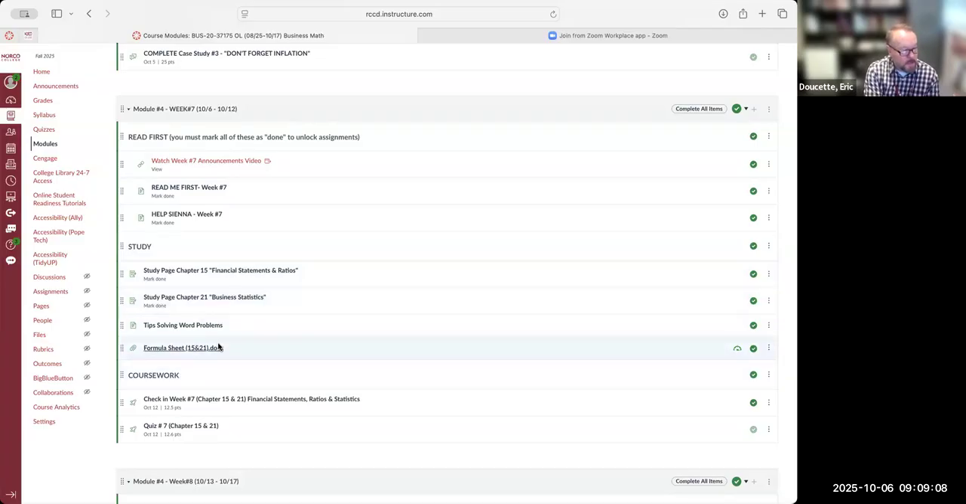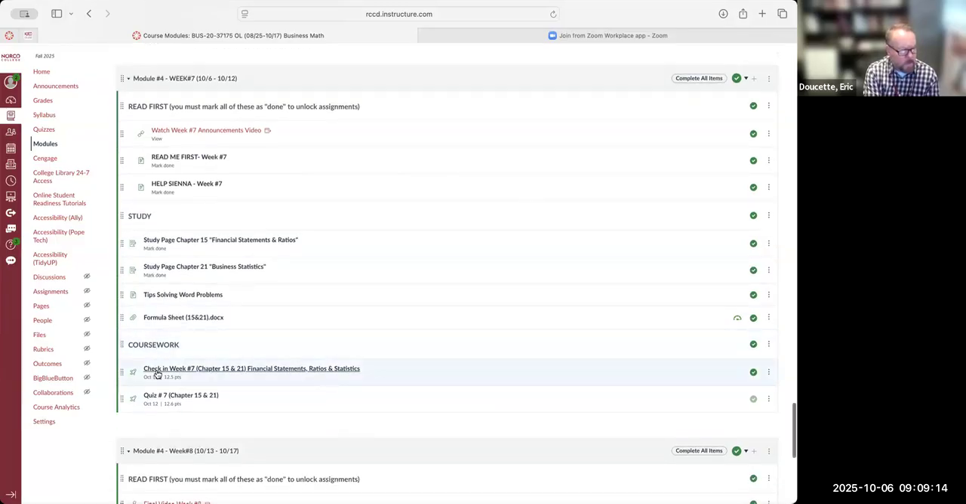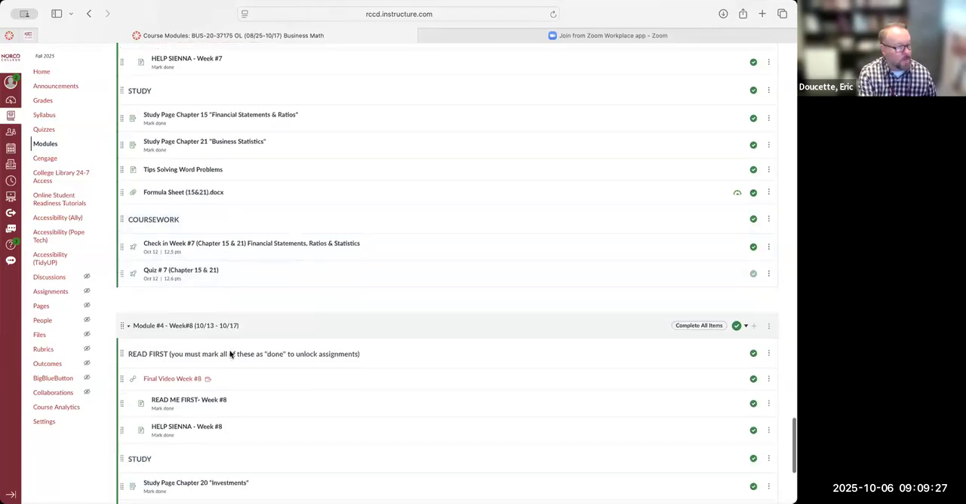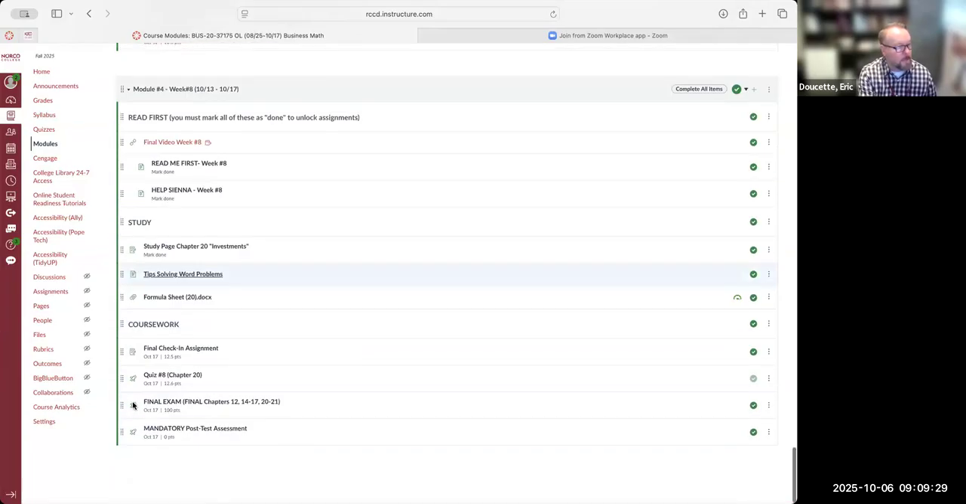And then again, there's a formula sheet for these chapters, and then there's a check-in assignment, so you need to complete that. And it's kind of like a quiz, so just use the drop-down menu. So download the worksheet, work out the problems, and then fill it all in by doing the drop-down menus for your answers. And then you're going to have a quiz on chapter 7, and then you're going to be starting your final case study. I probably should have moved that up here.